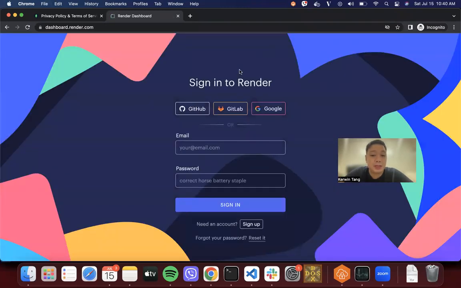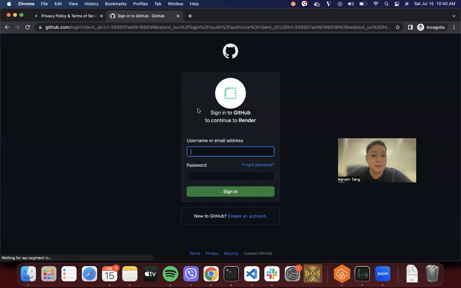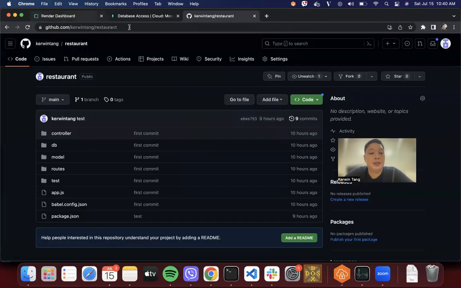So you sign in with your GitHub account. Okay, so click on GitHub account. And once you click it, you will be asked to sign in with your email, username, and your password in GitHub. Then once you've signed in, it will automatically create your account in Render. So this is what will happen when you sign in.